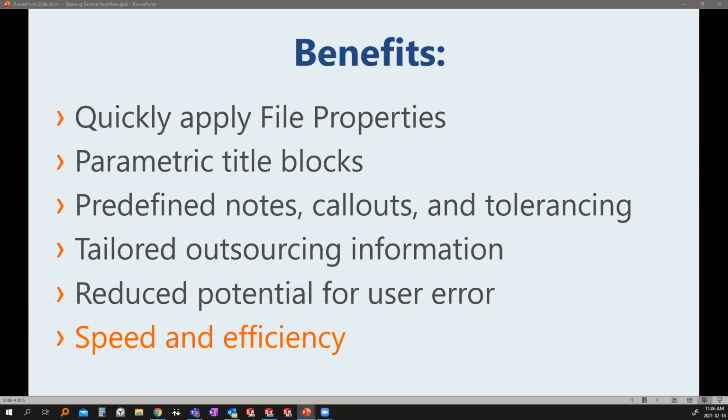We'll show you tailored outsourcing information. So if I have, say, internal sensitive information, maybe in my title block, or whether it's revisions that I don't necessarily want to pass on down to our outsourced machine shop, we can quickly tailor that.